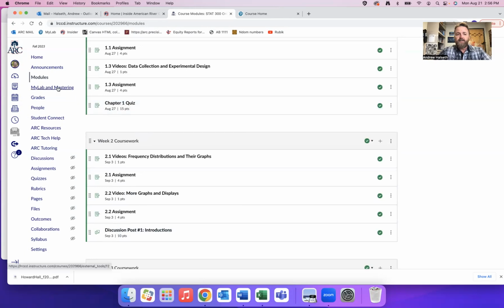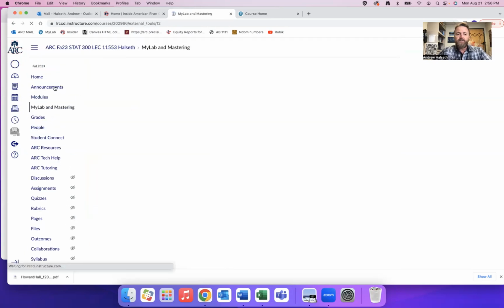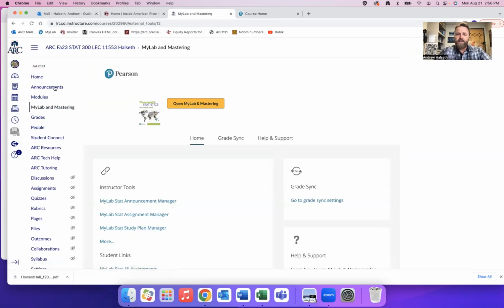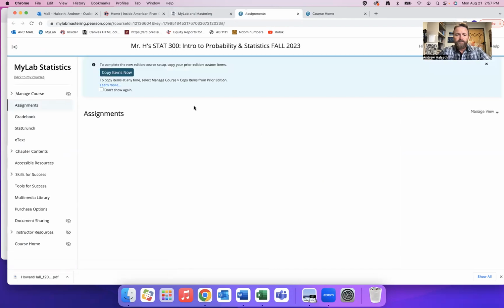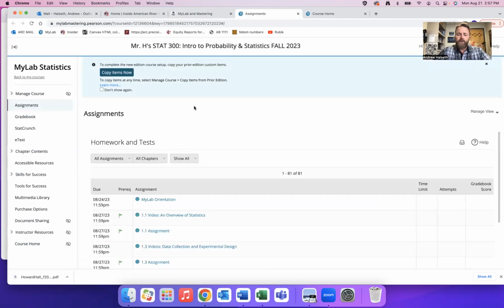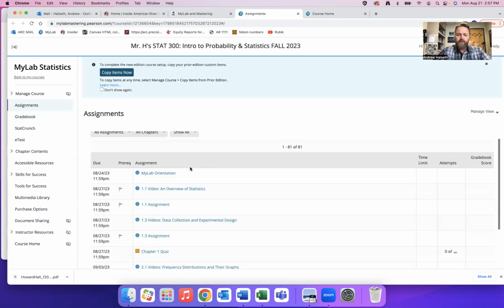Otherwise, another way to access all the material is just going right to MyLab now that you have your account set up. Open MyLab, and there are all of the assignments there as well. There you go. So starting with that MyLab orientation, and then just going down the list: videos, assignments, occasionally a quiz. Okay.